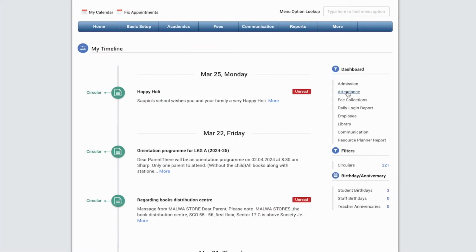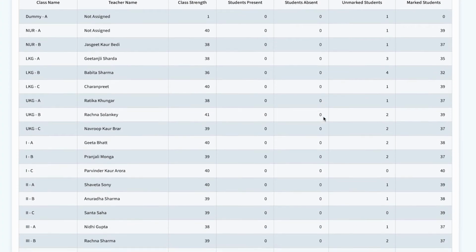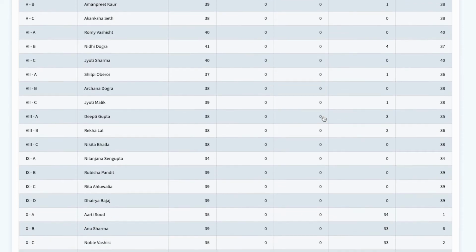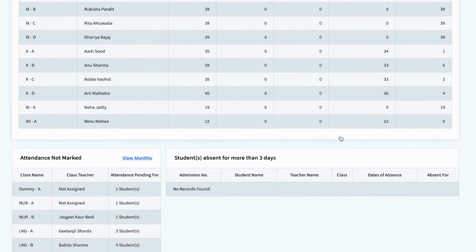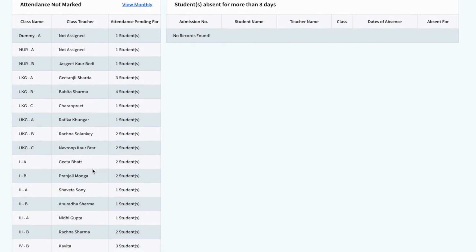Attendance Dashboard. It allows you to track class-wise attendance and leaves, along with teachers who have not marked attendance or approved leaves for the day. It also provides a list of students who have been absent for 3 or more consecutive days.